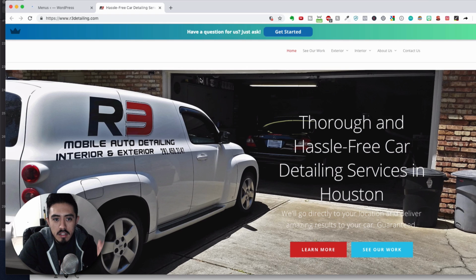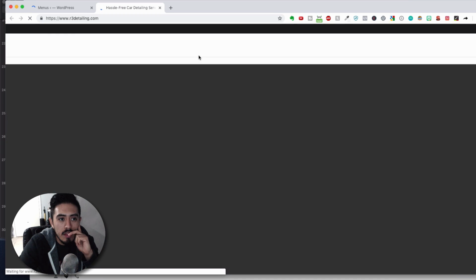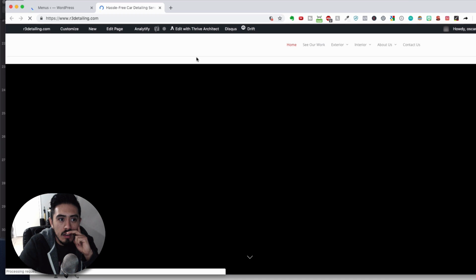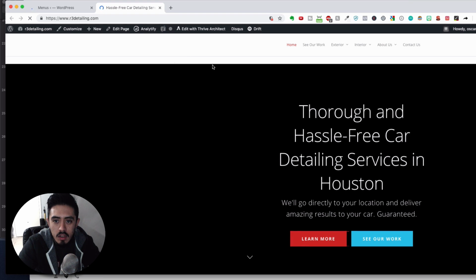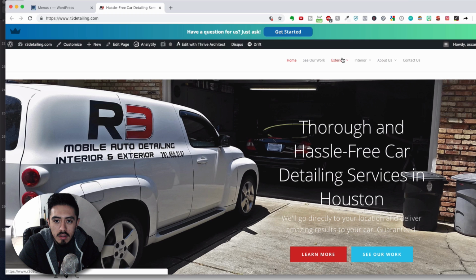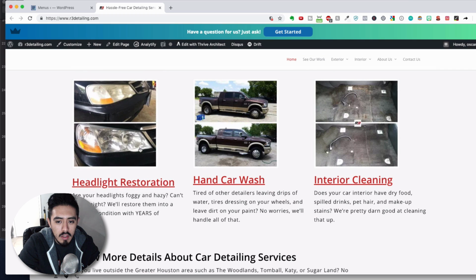Once that's done, I'll go back here, refresh this web page, and let it load. It loads up again. I go to Exterior and boom, the headlight restoration tab is gone. Now I have to edit this later and remove that. I have a lot of work to do on the website that I've been putting off.